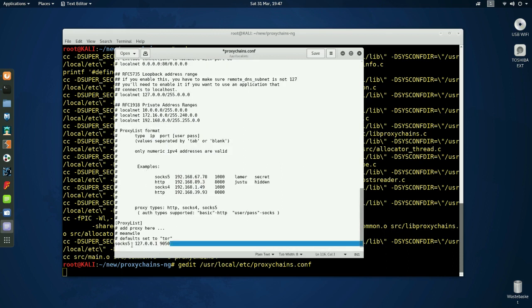Yours will say SOCKS 4, not SOCKS 5. SOCKS 4 127.0.0.1 9050. That's actually the proxy address of Tor. Now you want to change the 4 to 5, so it's a SOCKS 5 instead of SOCKS 4. That'll just give it a bit more scope. Okay, SOCKS 5 127.0.0.1 9050.